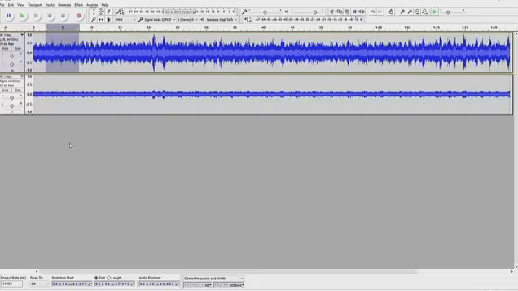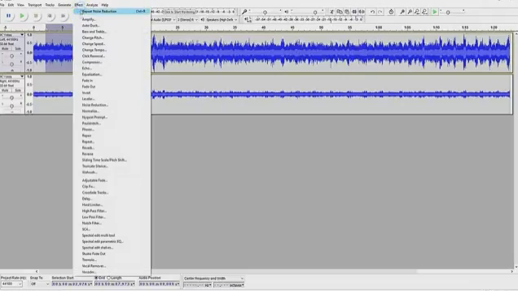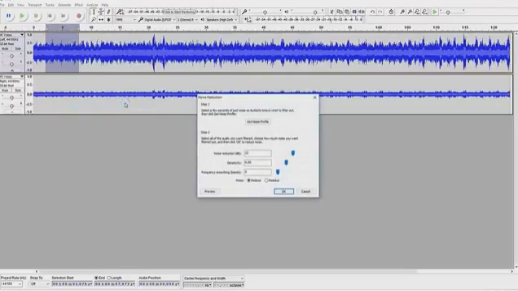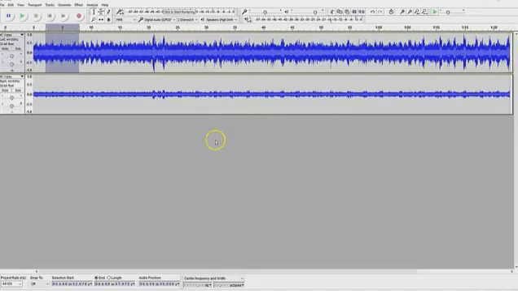Since we have our selection of audio selected, we want to go to the Effects tab, and then go down and click on the Noise Reduction tab. Once the noise reduction box has come up, we just want to look at the Step 1 option. You see a small box that says Get Noise Profile. Simply click on this and then the box will go away.